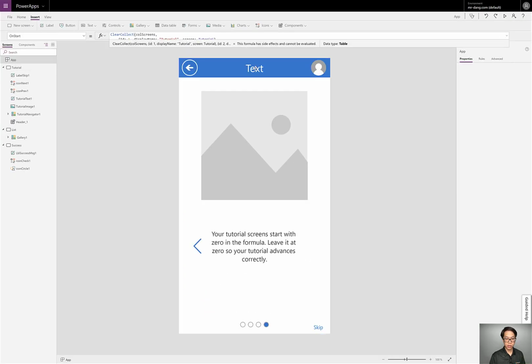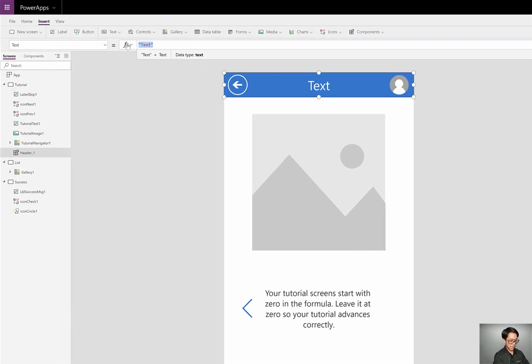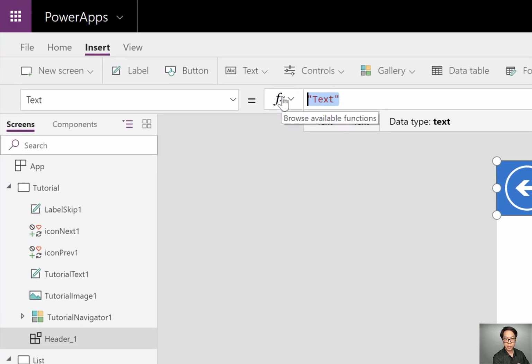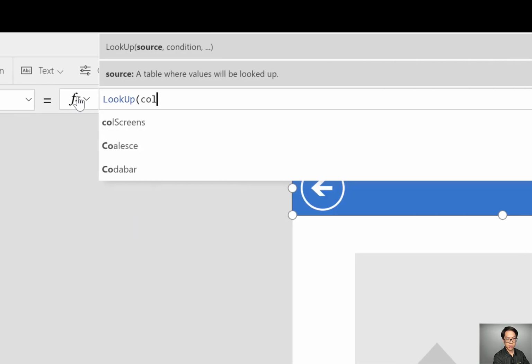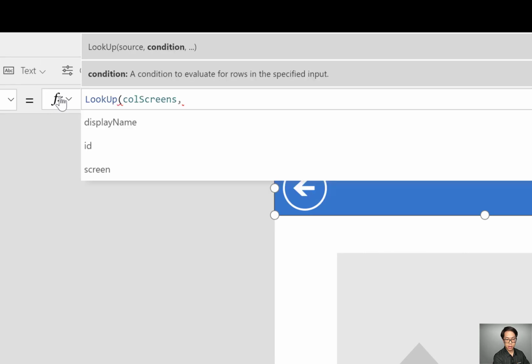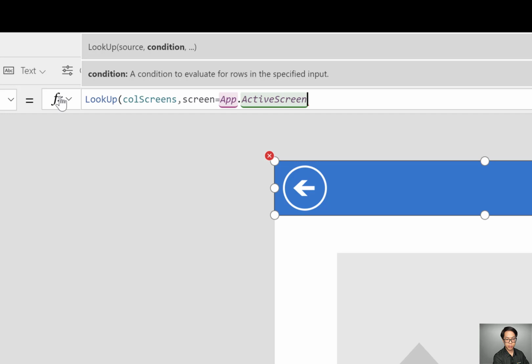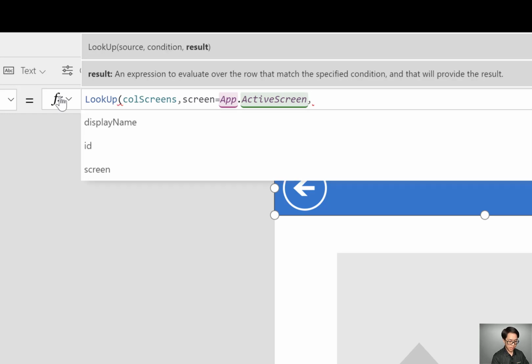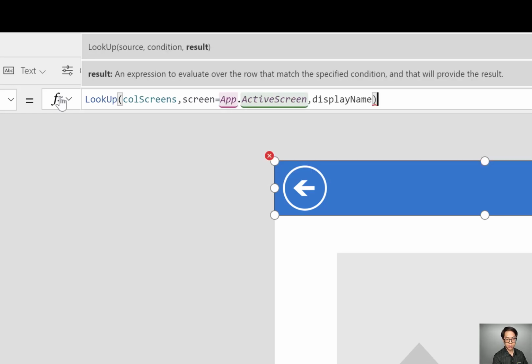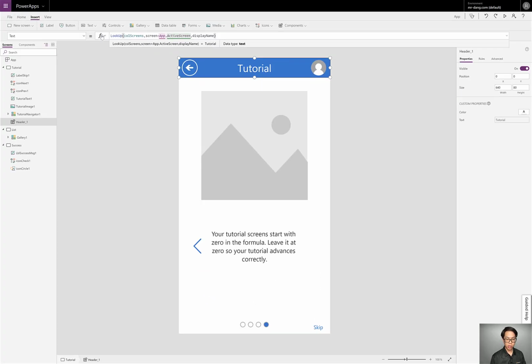That's what I want to do with this component. So instead of showing the word text, I'm going to do a lookup from that collection of screens where the screen matches the app's active screen. Return the display name of that current screen. So when I'm on the tutorial screen, it shows the word tutorial.